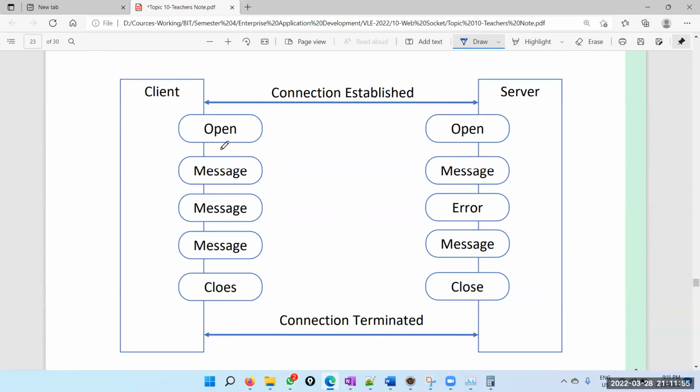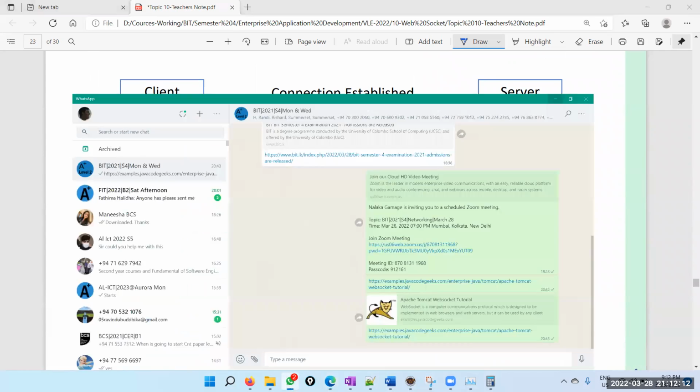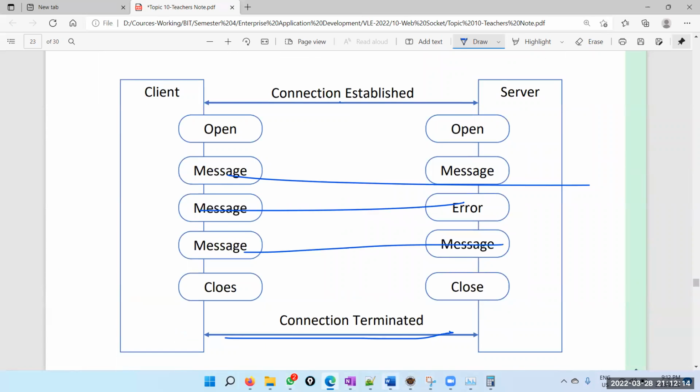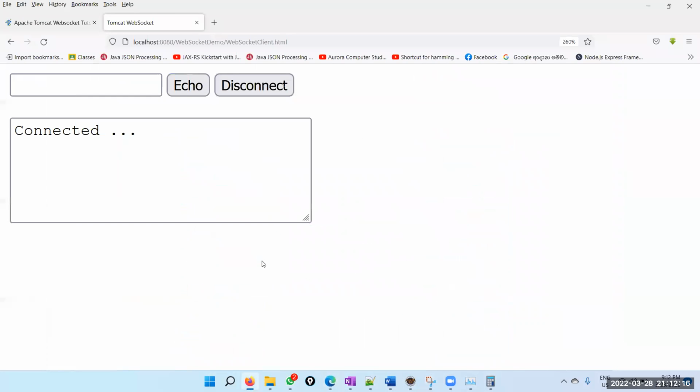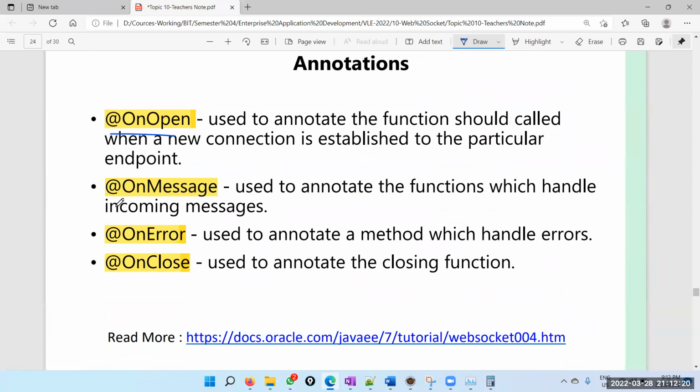Right, so this is what happens. Connection is established, and finally connection is terminated. Okay, so in between you can have messages, etc. Message එකේ ඔයාලට error එකක් එන්නත් පුළුවන්. ඉතින් අනිත් පැත්තෙන් if there are issues, so server down or something. On open, on message, on error, on close. Okay.